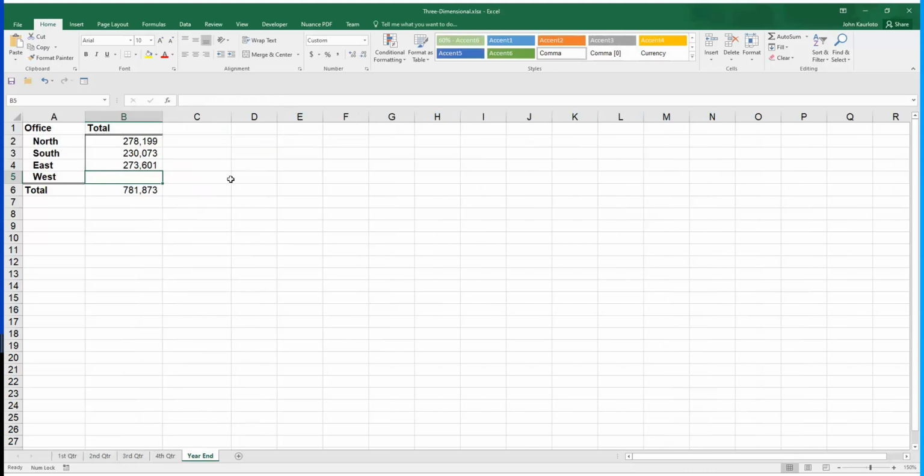So you can add up a single cell in a range of sheets, or a range of cells in a group of sheets, and you can name that range. You can get a three-dimensional range that way, etc.